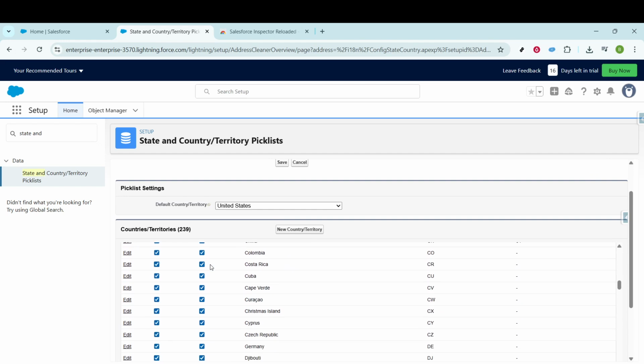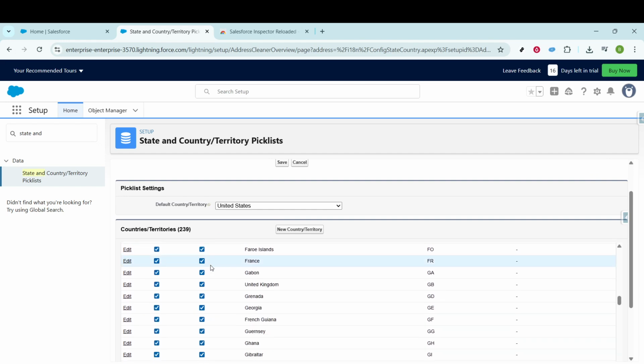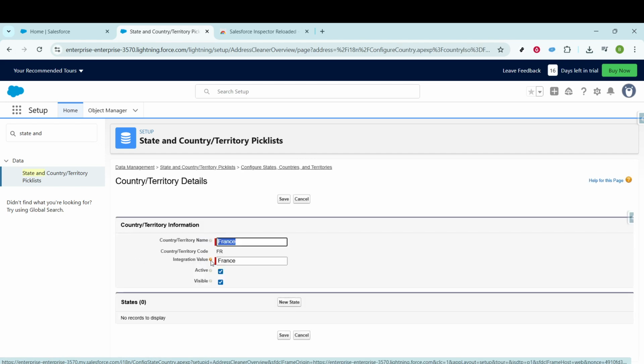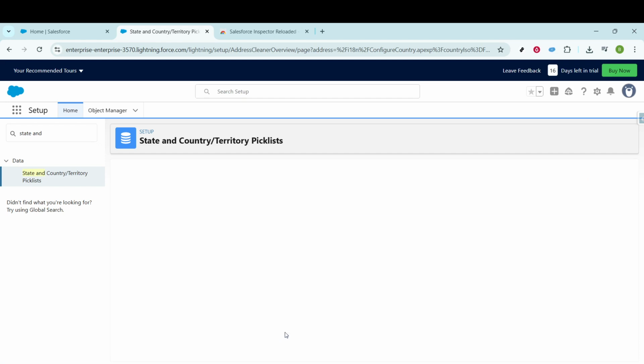When managing countries, you'll decide which ones you want to activate for use. For each country, there's an option to make it active, which allows data imports using picklist values, and make it visible, which enables users to select it in the user interface. It's important to take some time to consider which countries are relevant to your operations and should be visible to your users. The process for states follows a similar path.